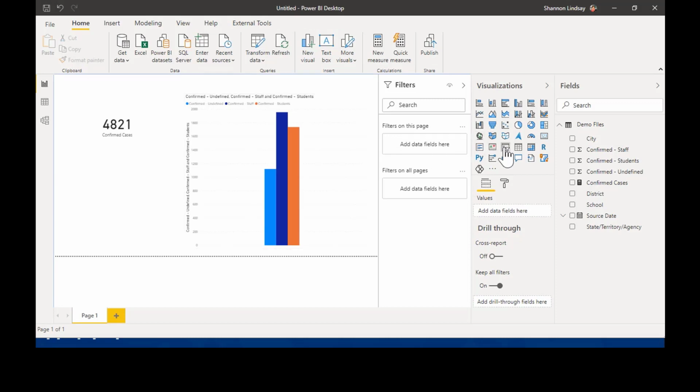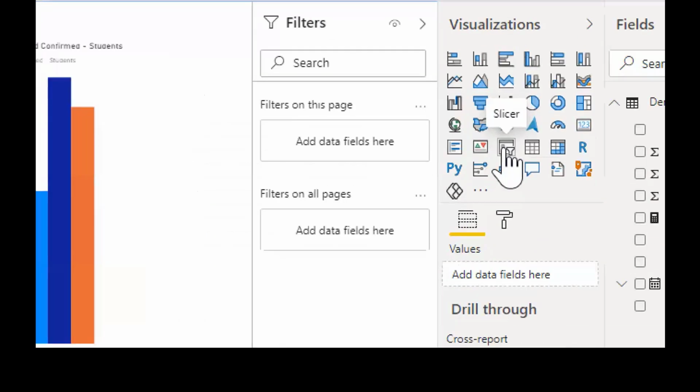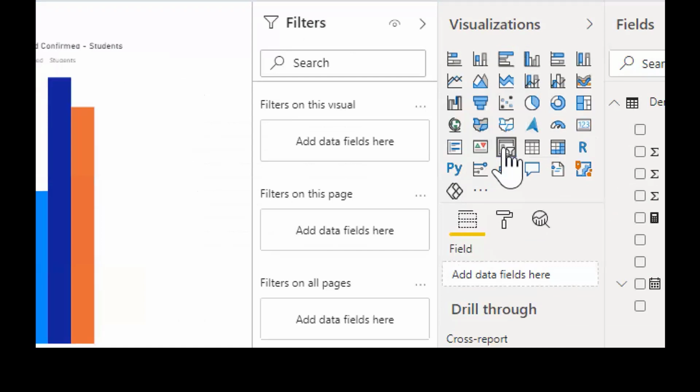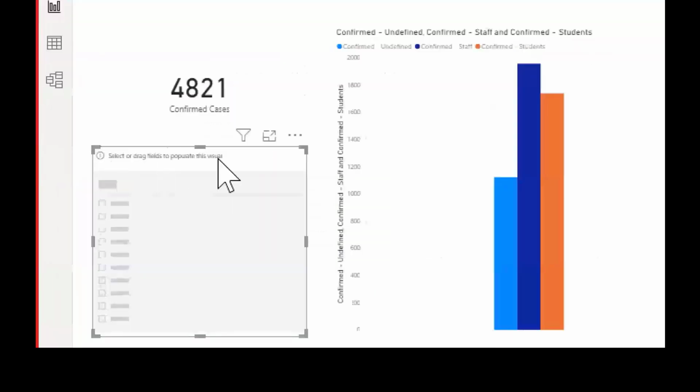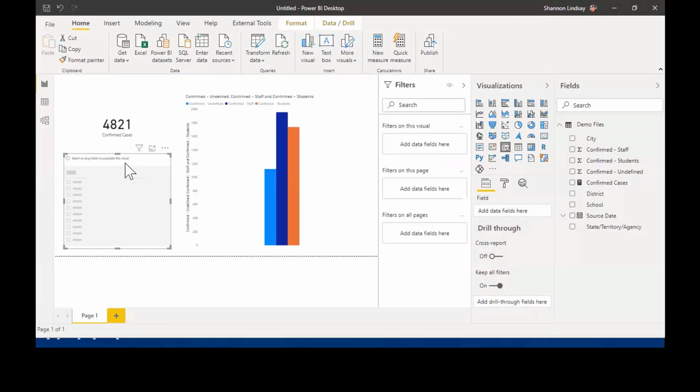The first thing I want everybody to do is on your visualizations page, go ahead and grab a slicer. And you're going to see that it drops this slicer visual here. And it does have a little bit of instructions in there. That's brand new, but it's saying select or drag fields to populate this visual. I want to slice and dice by time. Take a look at my date column.